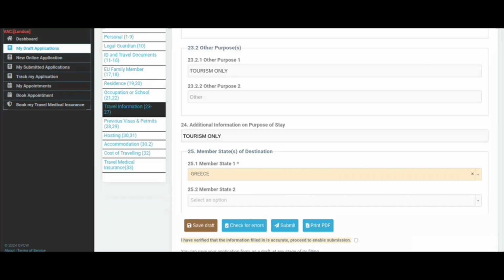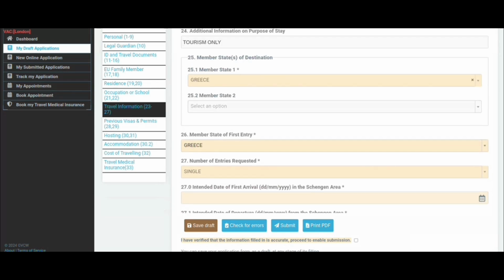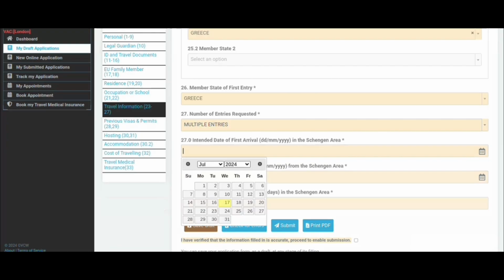And here, member state 1, member state 2: if you are traveling to multiple countries, and in your itinerary you are visiting multiple countries, then you need to mention all these member states one by one. But in my scenario, we are just traveling to Greece and coming back from Greece to the United Kingdom directly, not going from Greece to any other country, like from Greece to Italy or from Greece to Switzerland. We are not traveling there. So that second member state we are keeping blank.